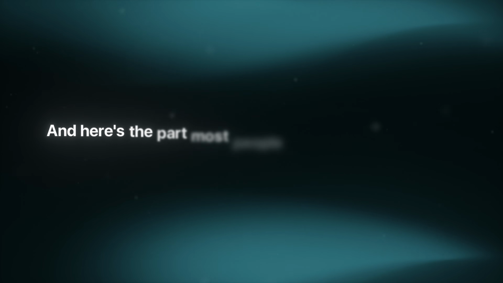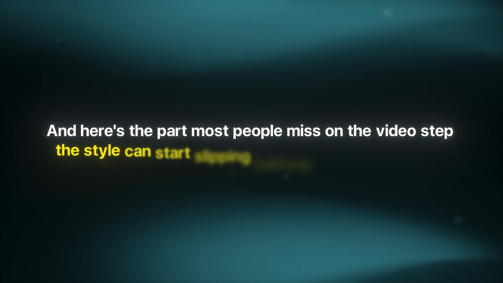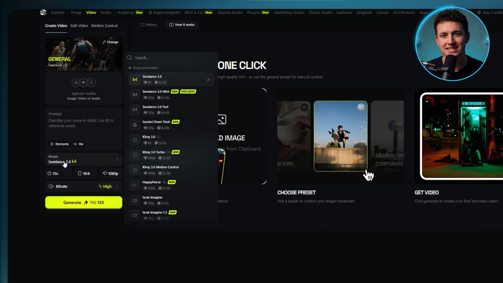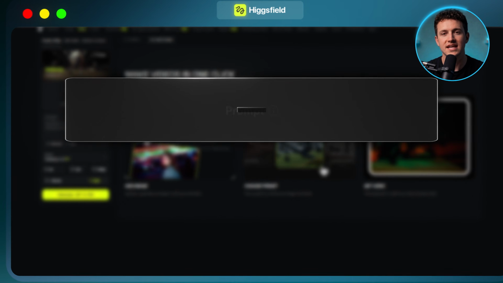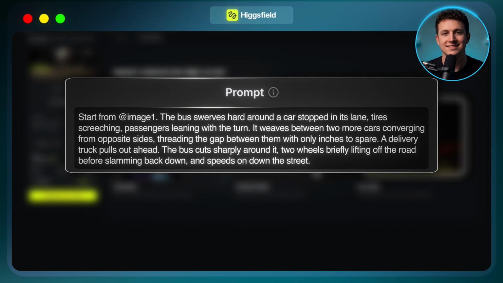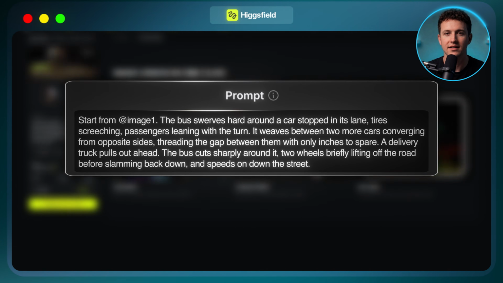And here's the part most people miss on the video step. The style can start slipping halfway through the video. So whenever the motion introduces something new, I repeat the same visual cues: soft, rounded geometry, and warm bounce lighting. That keeps it looking like Pixar the whole way through. I'll head back to the video tab and pick Seedance 2.0 again. Then I'll use the same settings as before: 15 seconds, 1080p, and 16:9. Then I'll hit generate.